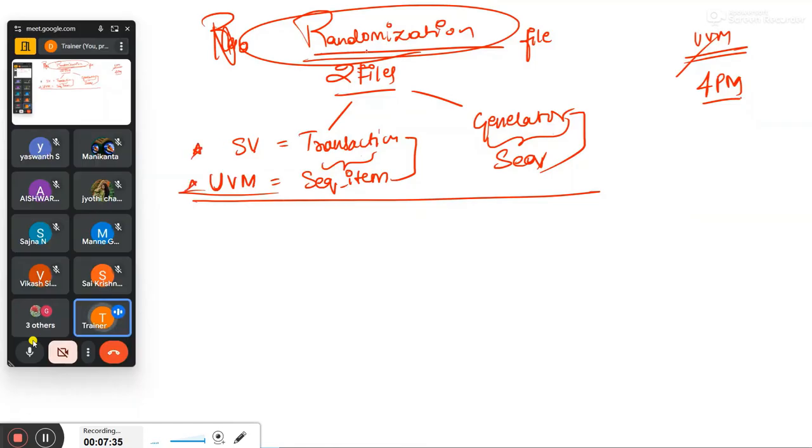Make a note of this first of all. The randomization concept is divided into two parts. With respect to SV, we will write it in the transaction file and also in the generator file. The same files in UVM we call the sequence item and the sequence. So make a note of it.